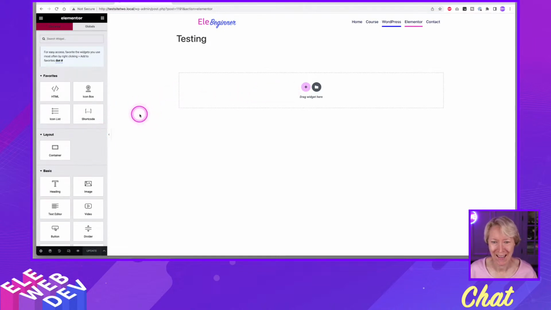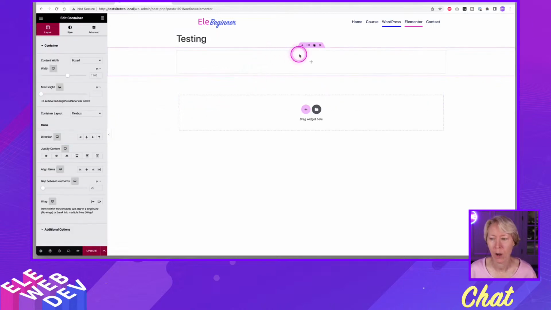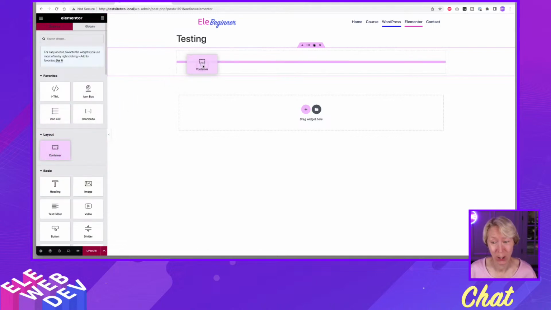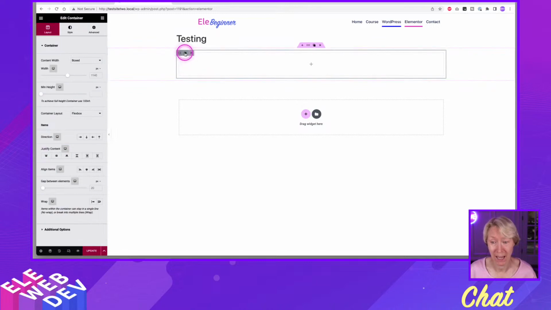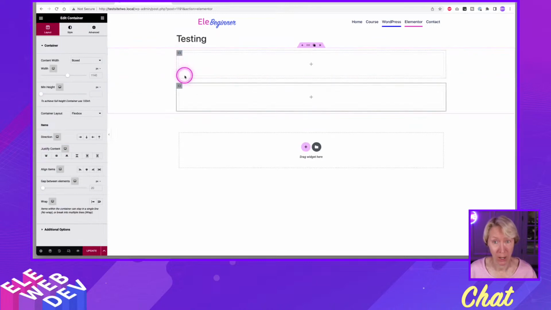So let's say, let's just manually build a container. I dragged and dropped a container on there, and it is boxed. All right, and I'm going to go back, and I'm going to manually add a container in there, and I'm going to duplicate it. Okay, as we all know, if you're new to this channel, Elementor in Flexbox creates a column. We want to switch it to a row.